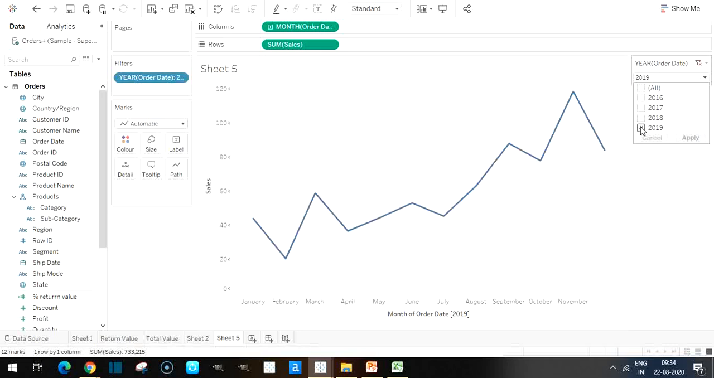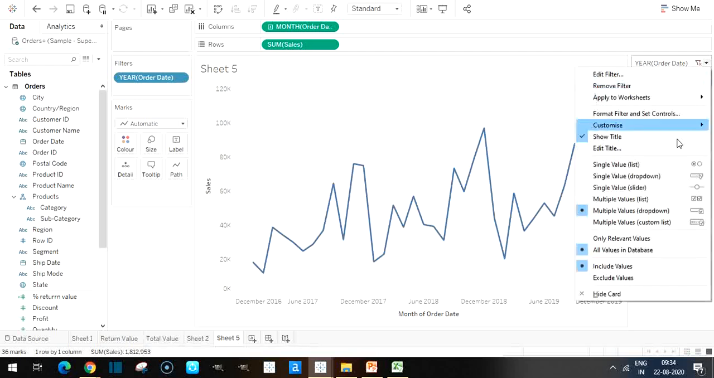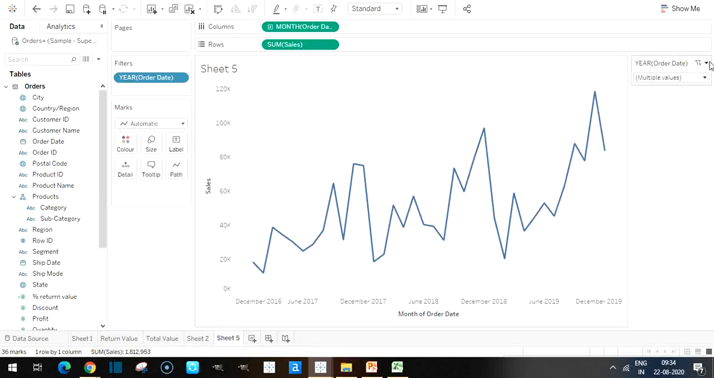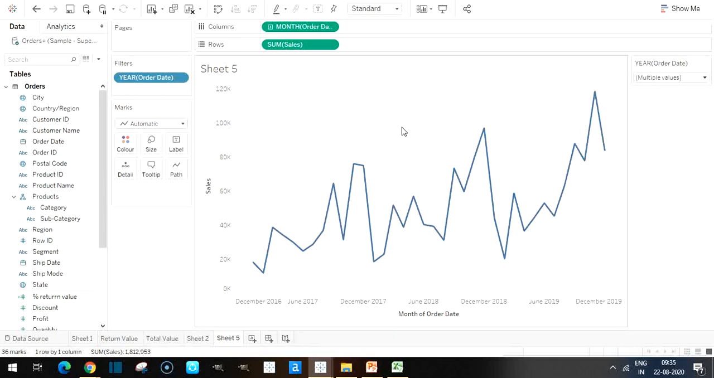So apply is okay when you want to have multi-selects and you don't want it to be super fast. You want to get the values depending upon when you apply. So these are the different options that you can play with, the formatting of your filters. Using that, you can provide an interactive filter for the users and you can choose what format, what style of filter you want.